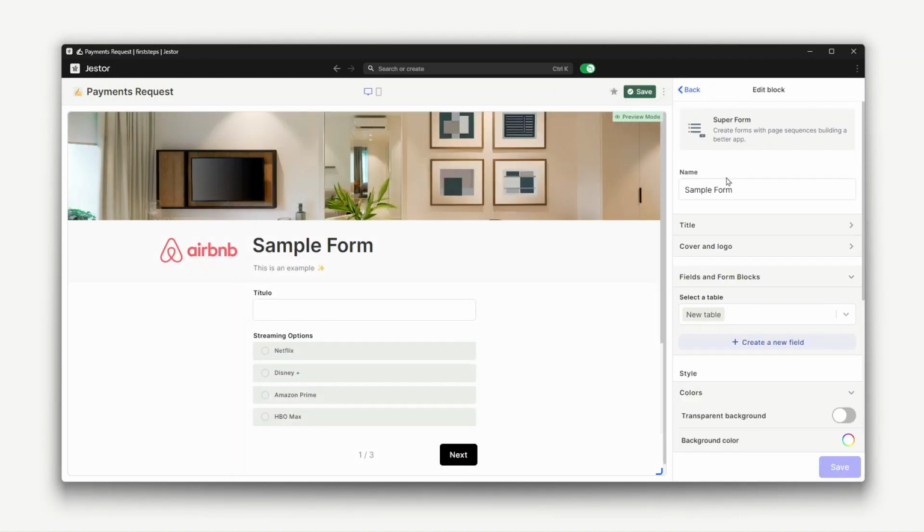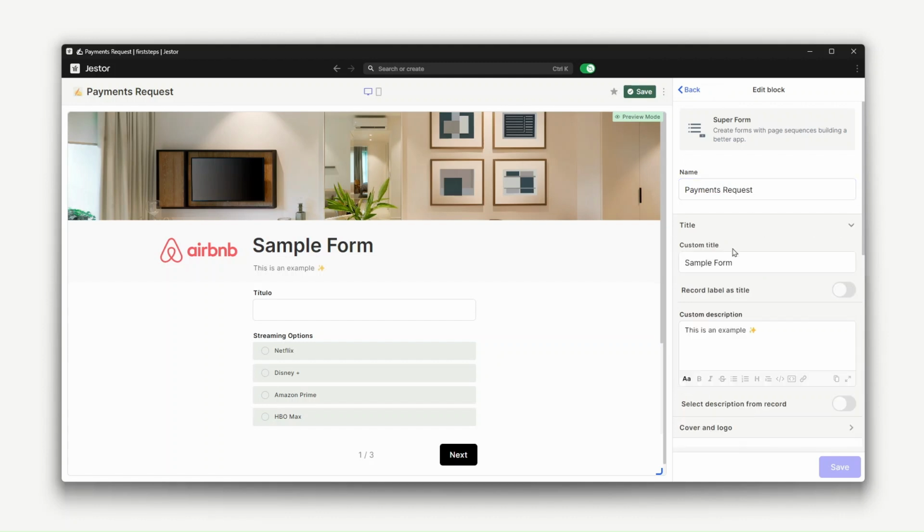Let's go over each option. The form's name is just for building purposes. You can use the same name as the app page. Now, for title, we have two options: title and description. Those are going to appear on the form itself. Type in Submit New Request and use this form to submit a new payment request. As you can see, changes to the form are already going to be reflected on the preview.